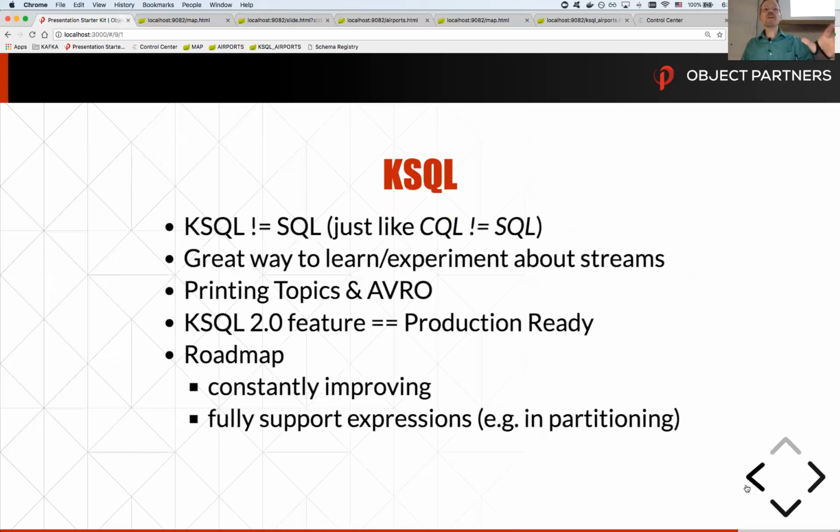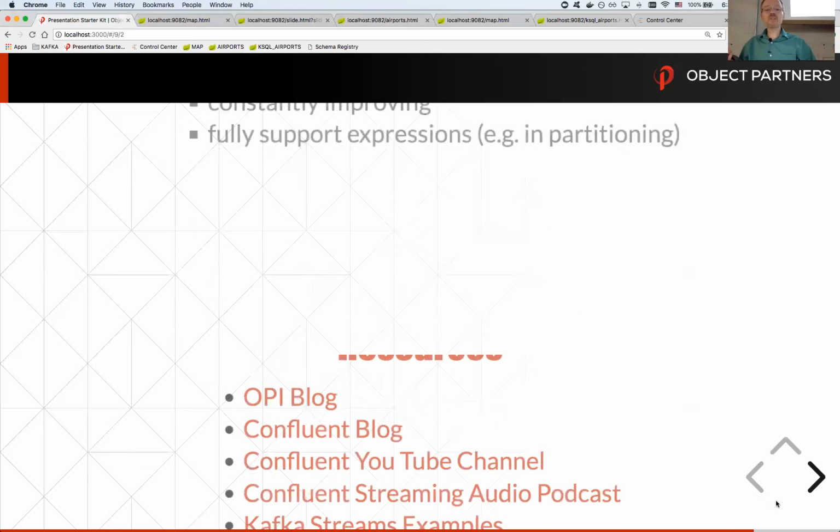The trick becomes when you can't do something in it, do you want 2 applications, 2 streams apps, one in Java, one in KSQL, or are you just going to say, I just want to worry about the Java one and not worry about both? So that's something to consider. And then on the roadmap, they are adding expressions in partitioning, and they're constantly improving. If you look from 1.0 to 2.0, it was a huge jump. So I can't imagine that's not going to continue.